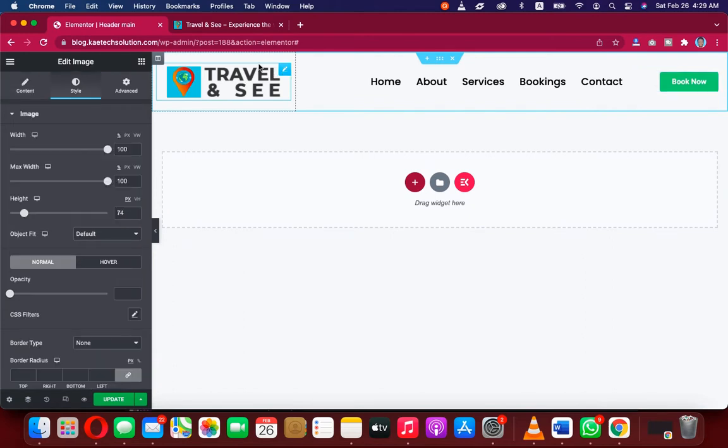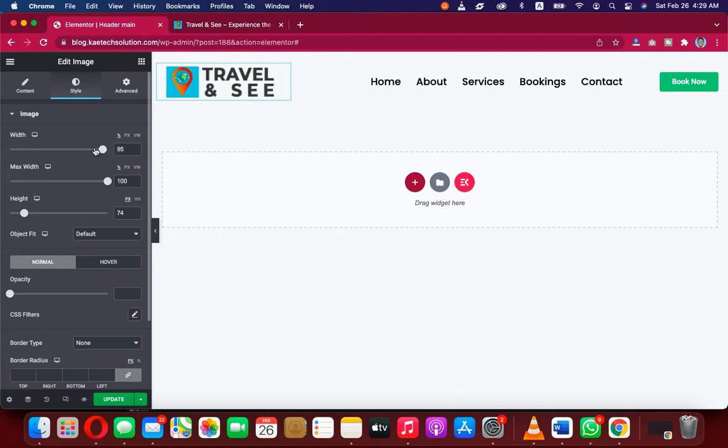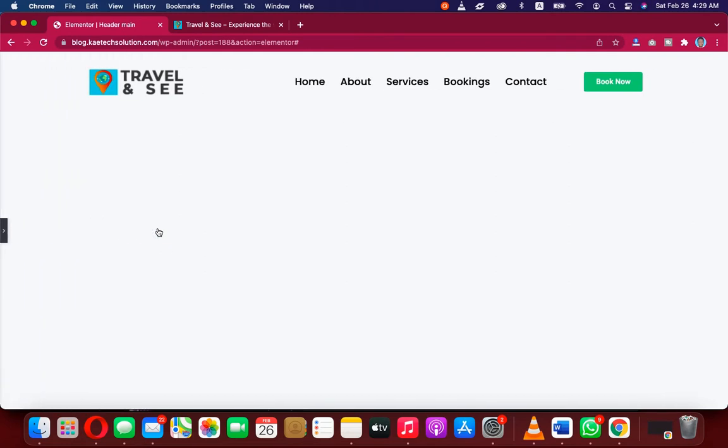Now let's still edit this button a little bit. Let's reduce the width a little bit, and even the height, because it is a little bit big. So I think this is okay.